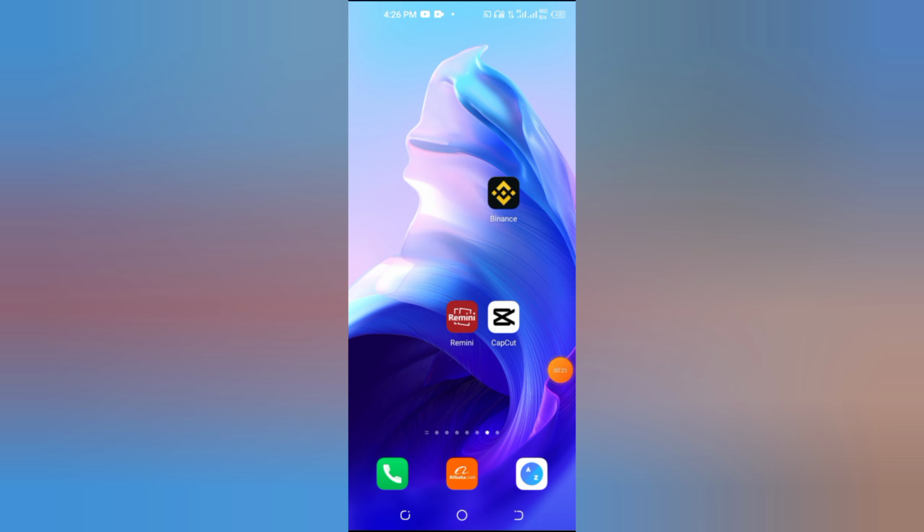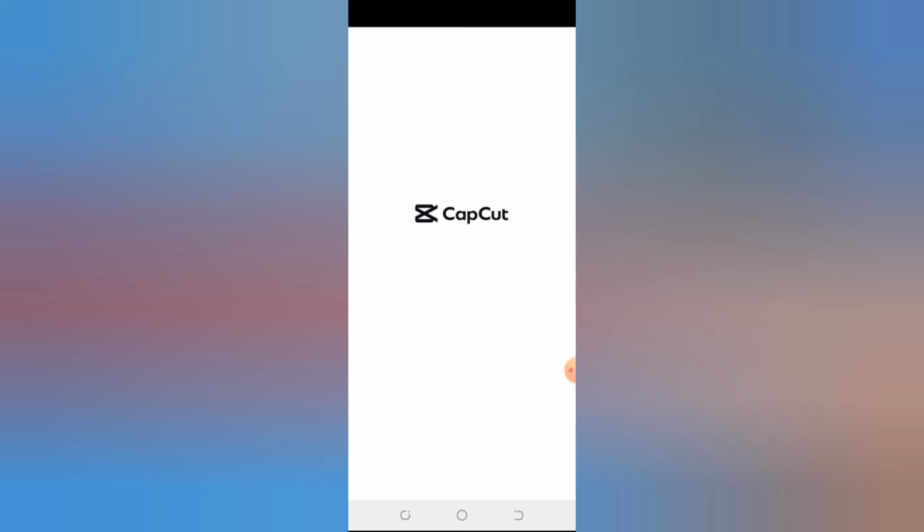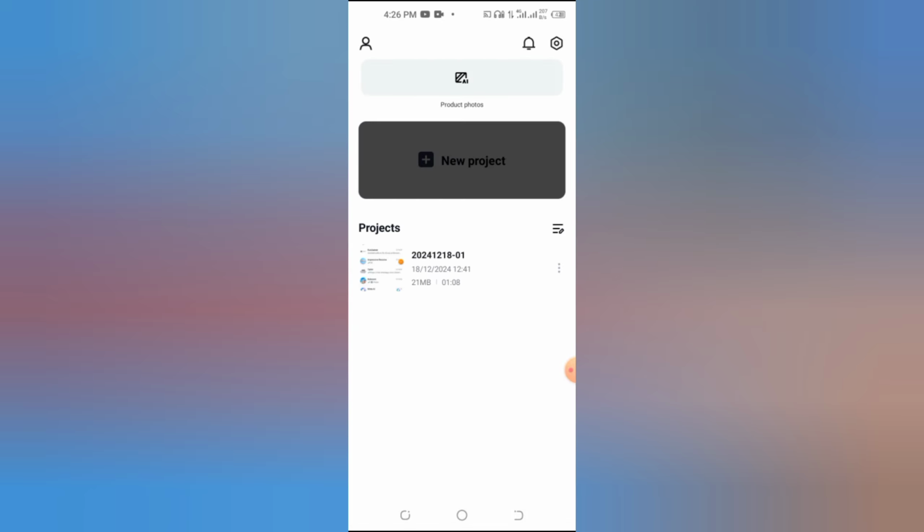So, you open CapCut, head over to the templates section, and nothing. Either the templates won't load, or you don't see the option at all. Sound familiar? This can happen due to a few common reasons. 1. Your app isn't updated. 2. You're in a region where templates are restricted. 3. Your internet connection is acting up.